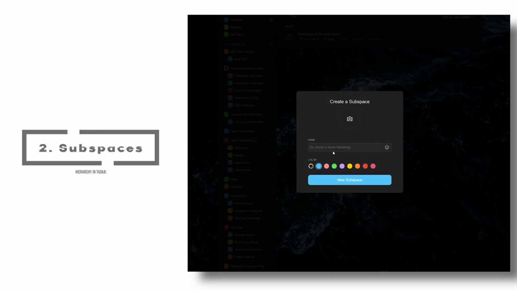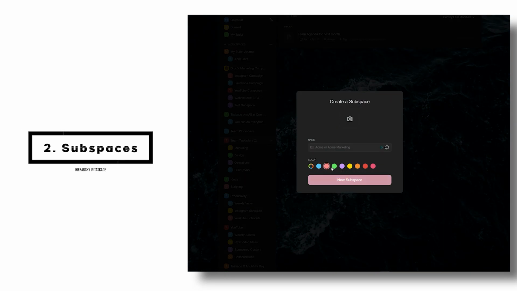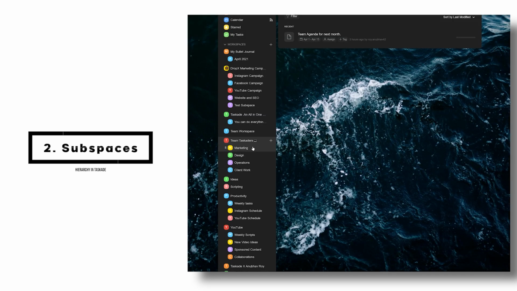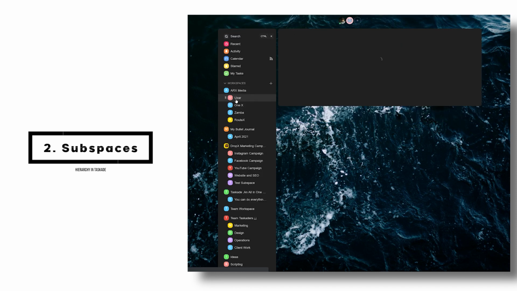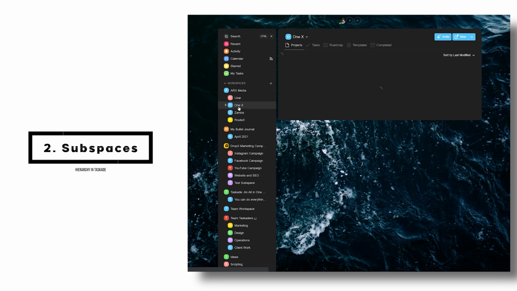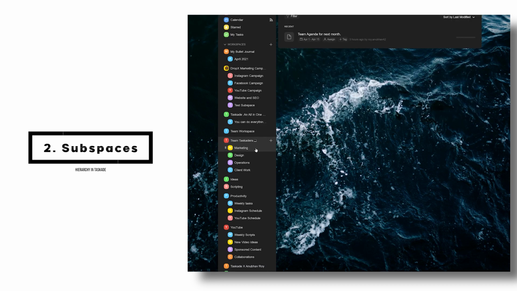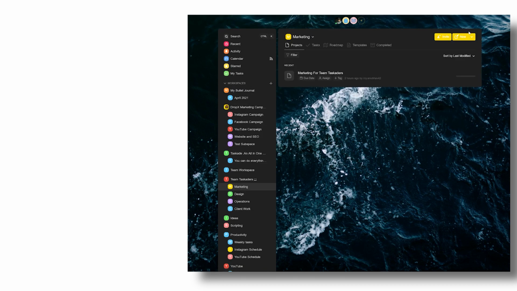Now within the workspace, we can create different subspaces. Subspaces are sections in Taskade where you can divide the broader workspace goal into different categories. For example, a digital marketing agency can create subspaces for every client they have to keep things organized and easy to navigate through. Now, after the subspaces comes the projects.